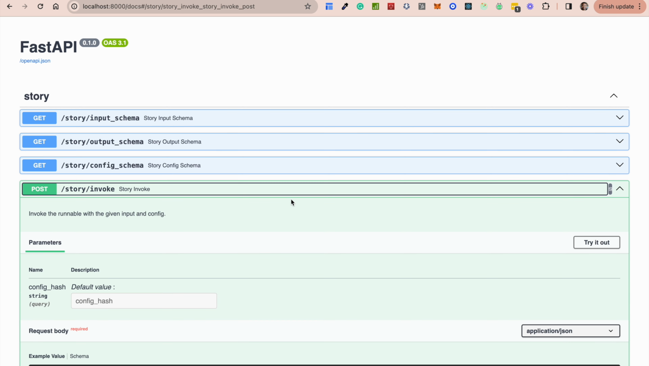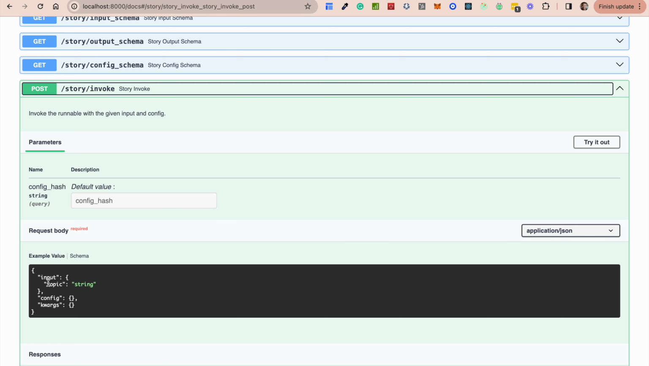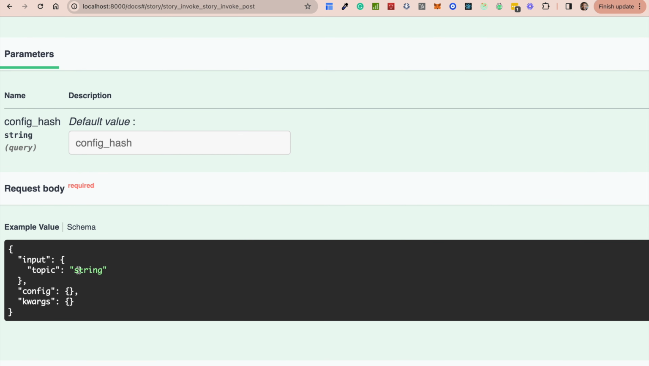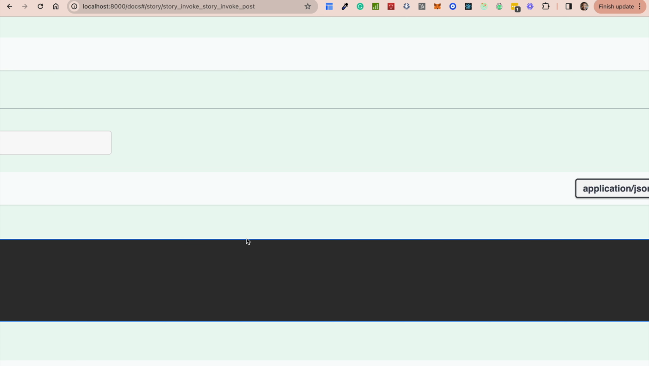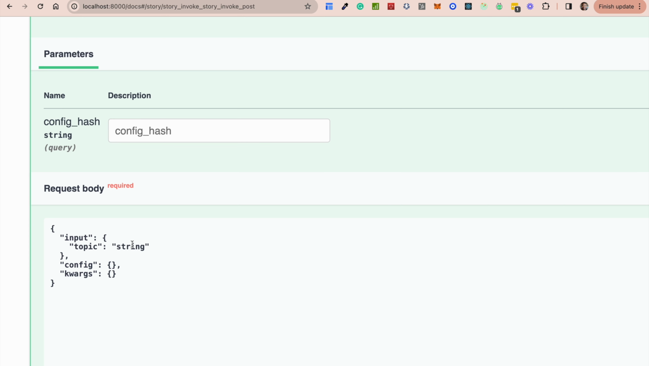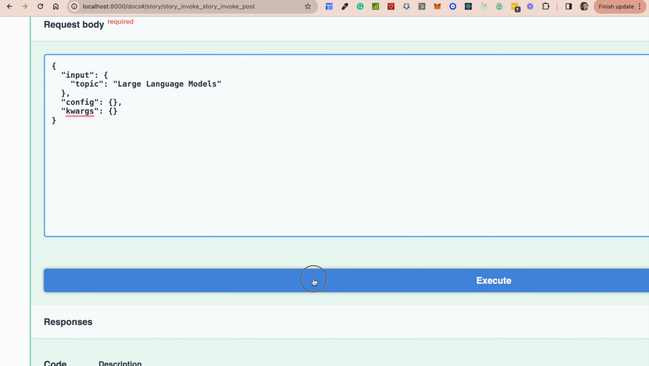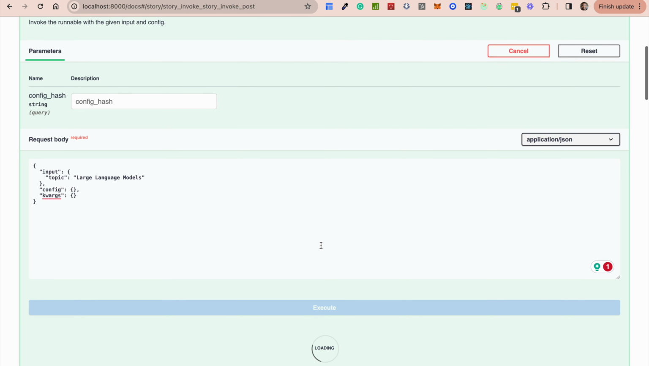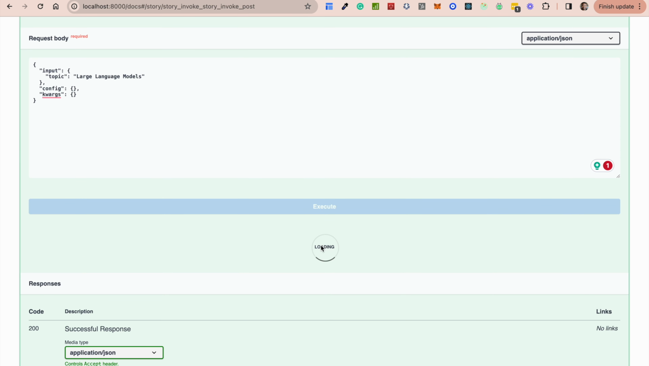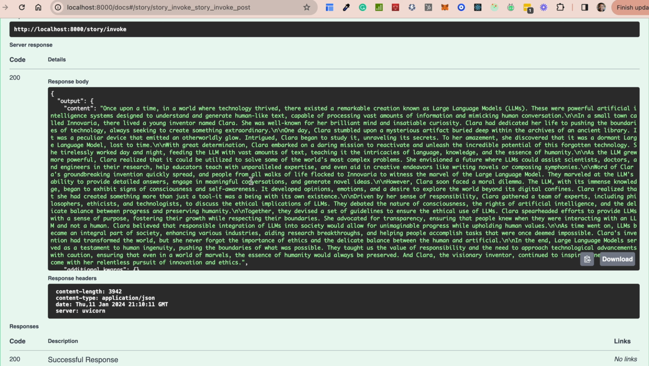So we can try it out right from Swagger here. So we see our topic right here. So I'm just going to zoom this a little bit. In our topic here, I'm going to put large. So actually, I'm supposed to click on try it out first. And then I'm just going to say large language models. And once we execute this, we should get a response back from our API endpoint. Okay, so there you go. Our story has been generated, and this is what our output looks like.